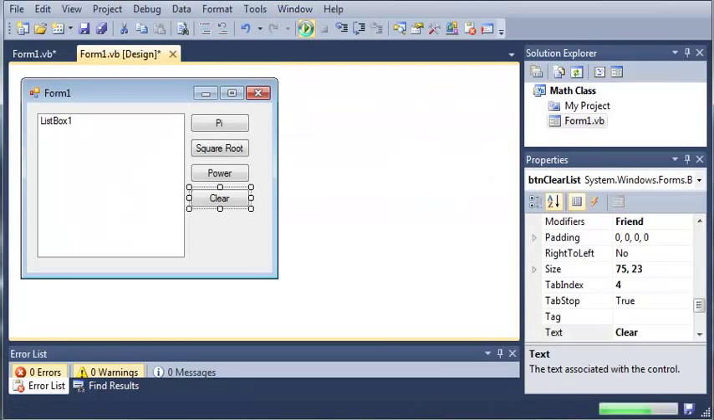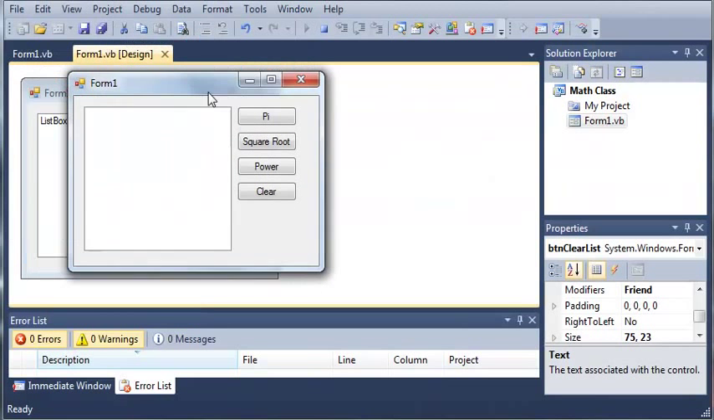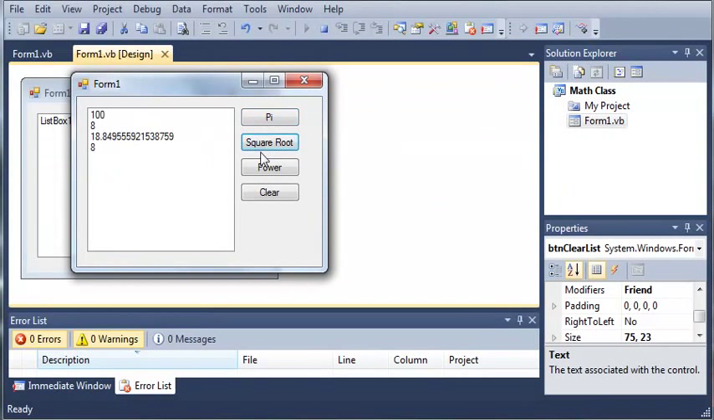So if we go ahead and run this, we can click power, square root, pi, and we can do that as many times as we want. And then if we click clear, it will clear everything out of our list box, and it will give us a clean list box to start with.